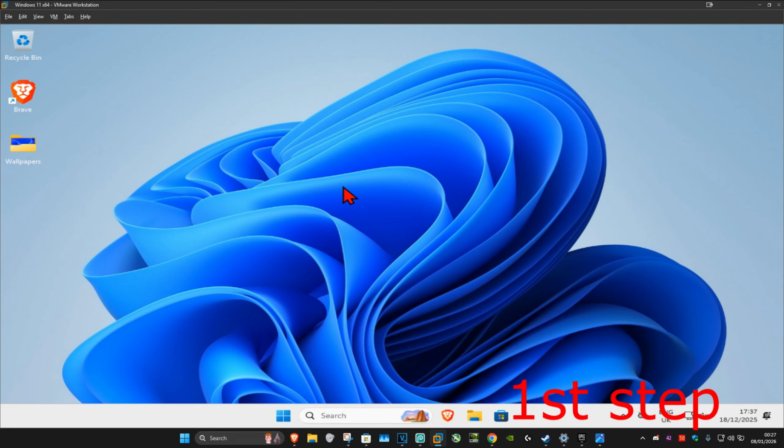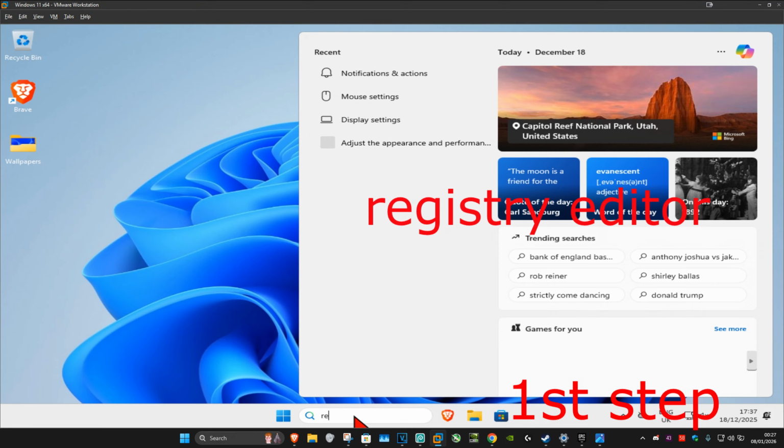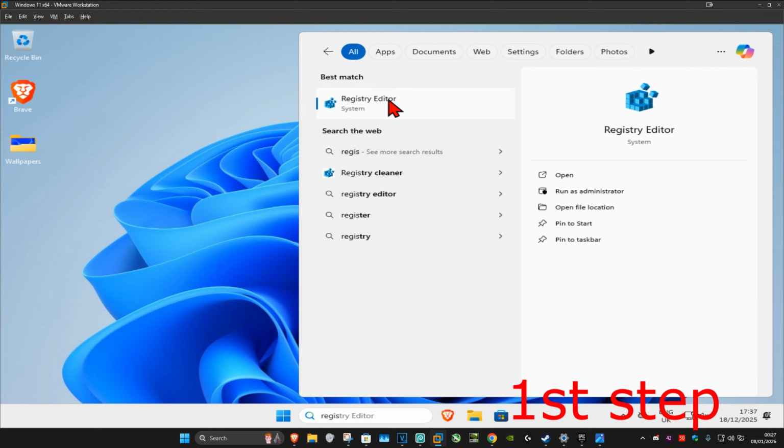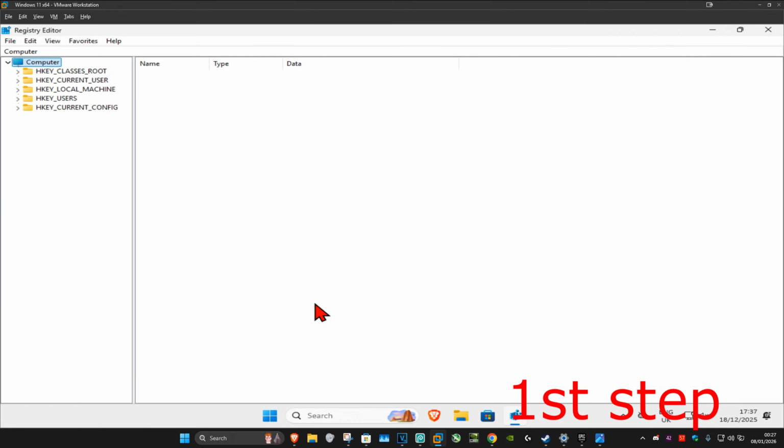So guys, for the first method, you want to go to search and type in registry editor. Click on it and then click on yes. And now this will come up. And now once you're on this, you can follow everything that I'm going to be doing up here.